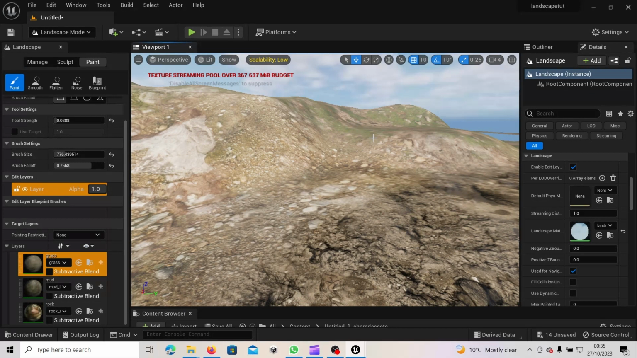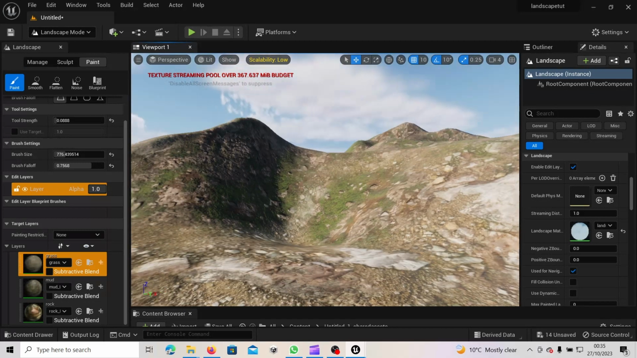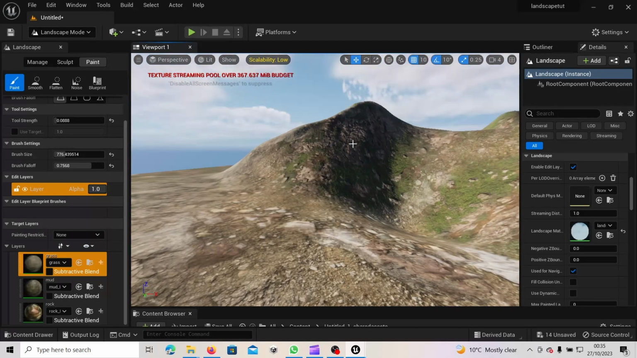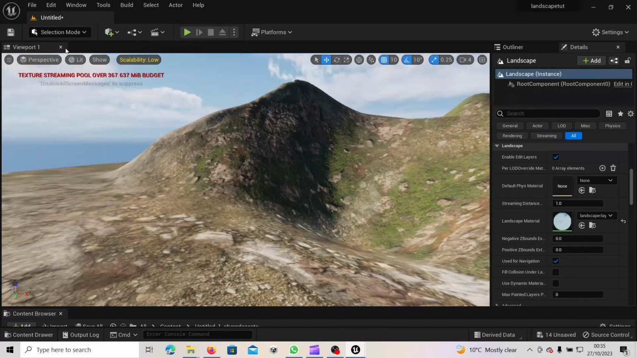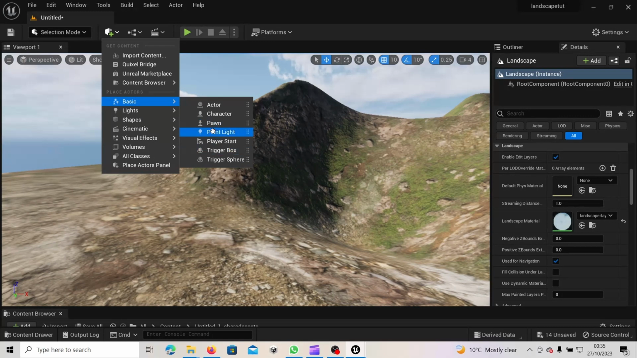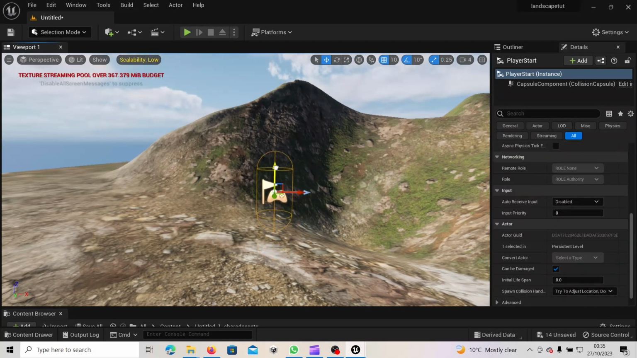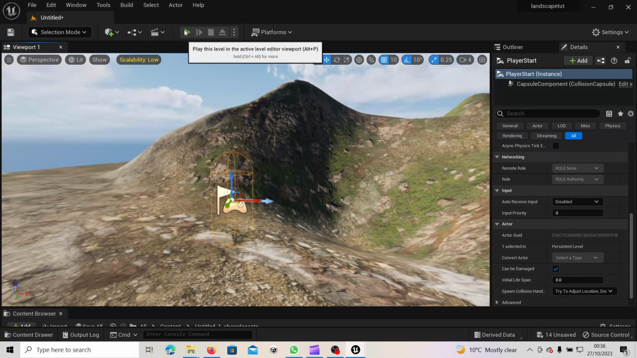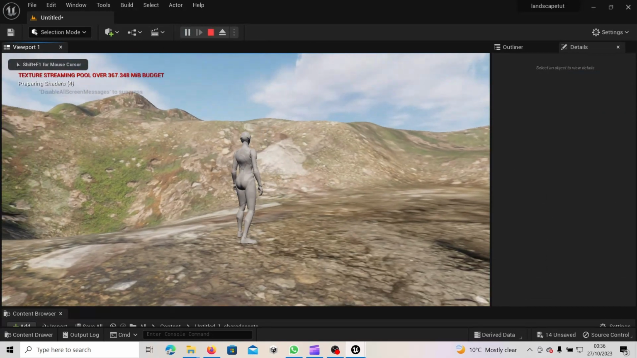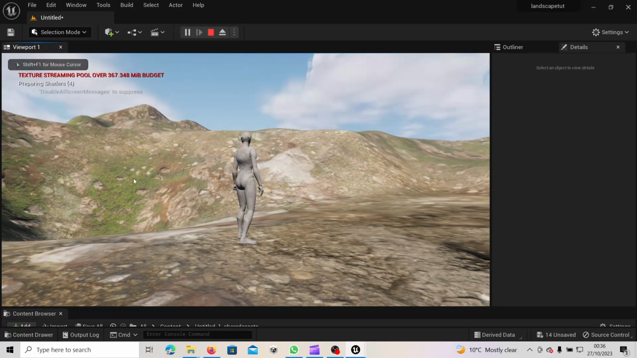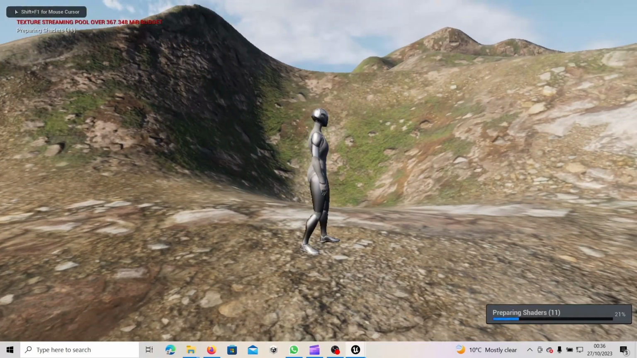So I'm a nerd. But yeah, what we'll do is we'll go selection mode. We'll add a player start, basic. Where is it? Basic player start, yes. Just drag it in here. Make sure it's alright. Yeah. Press play. Let's go full screen, F11. And look at that, you know?